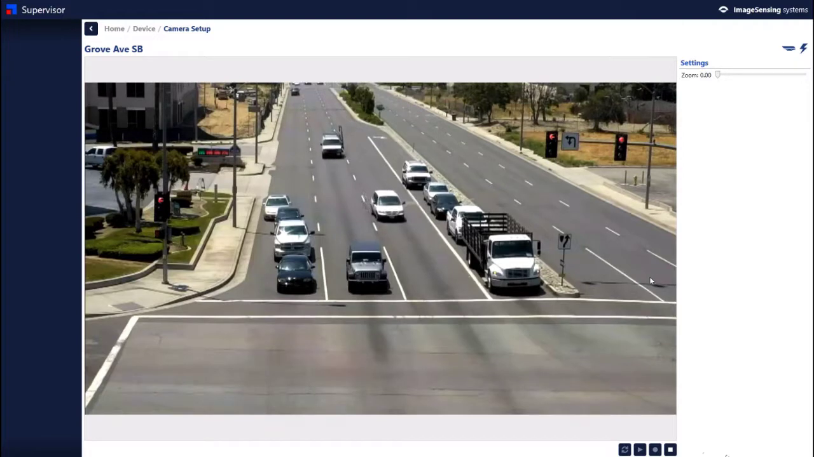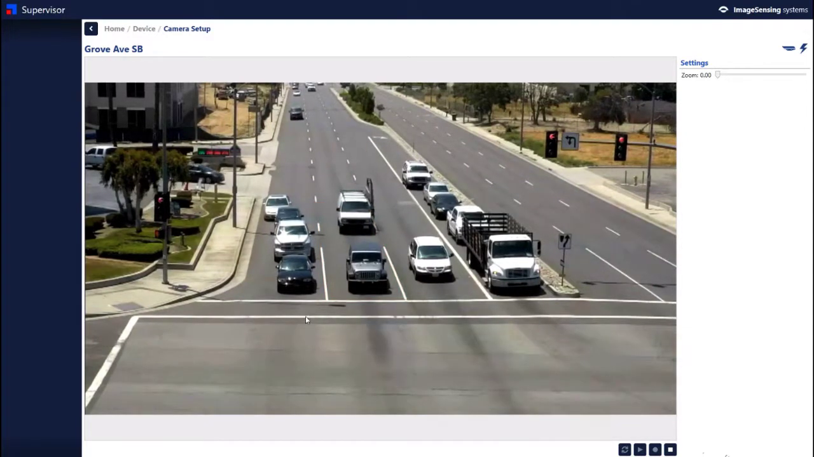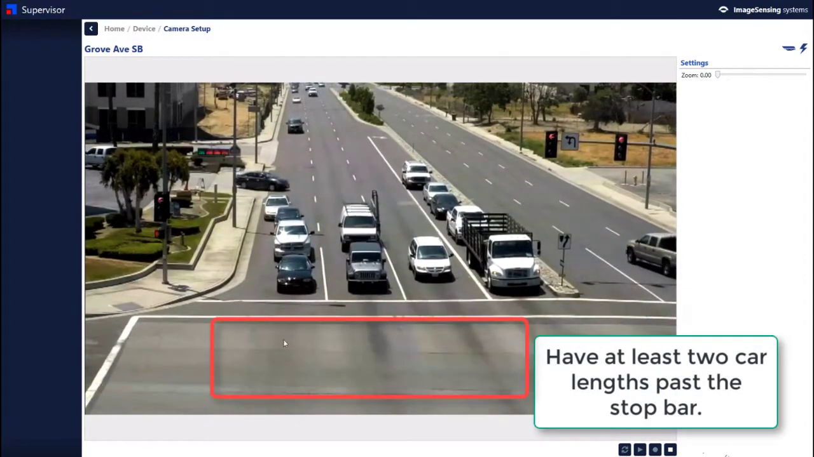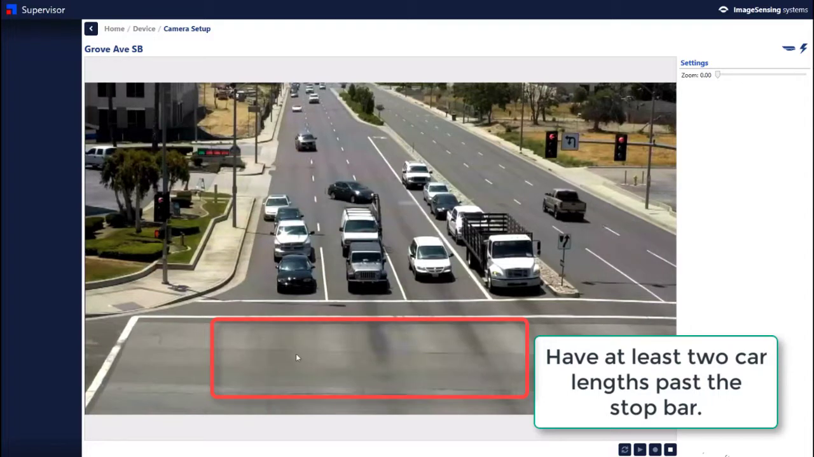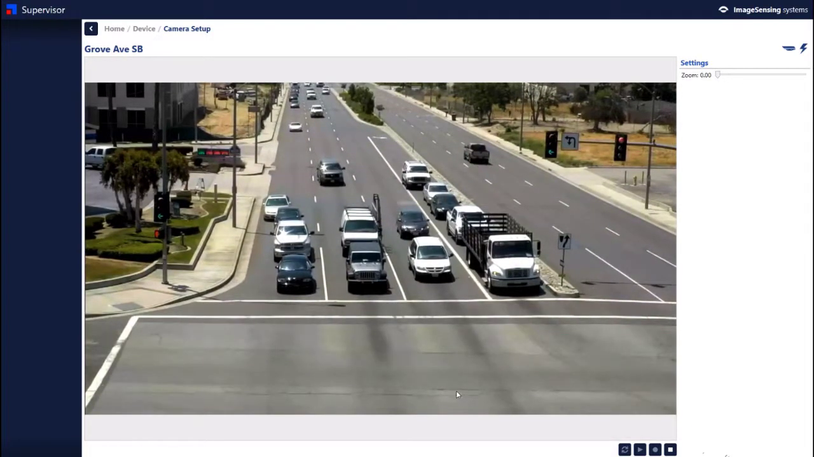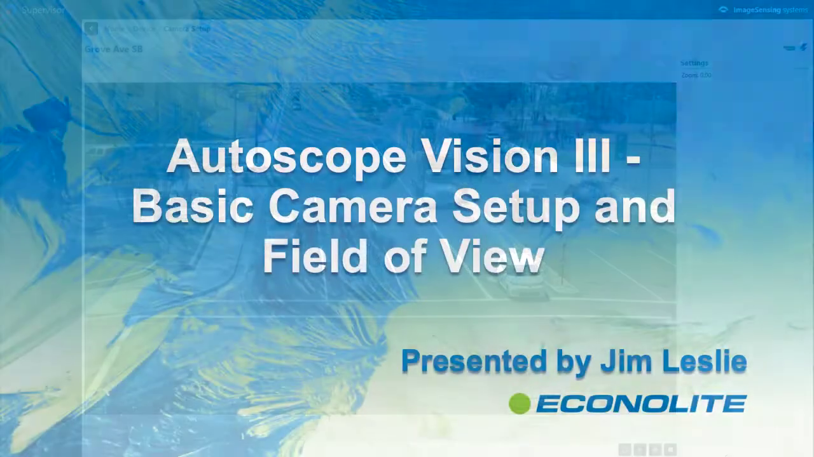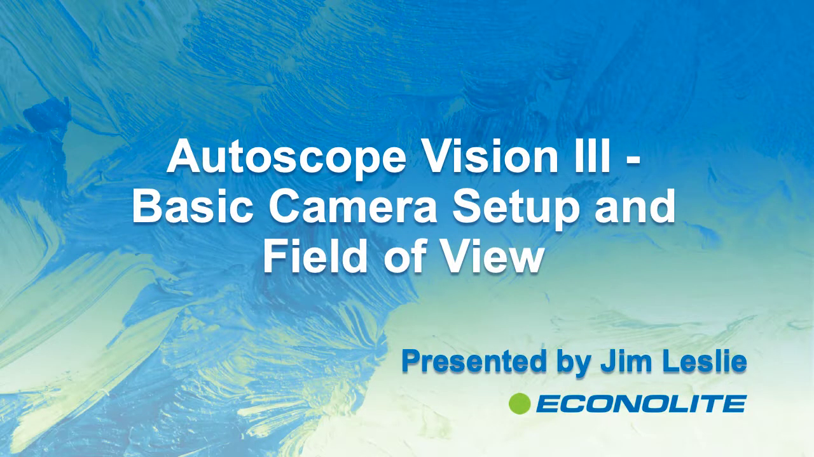We want to see zones that are 2 car lengths in length, and then we want to have enough field of view down below the screen to have at least 2 cars past the end of the stop bar. That's just enough here. We could perhaps even use a little bit more room down here. So that rule of 2 is very good in setting up your field of view and your zoom. We're going to talk about calibration in the next video.